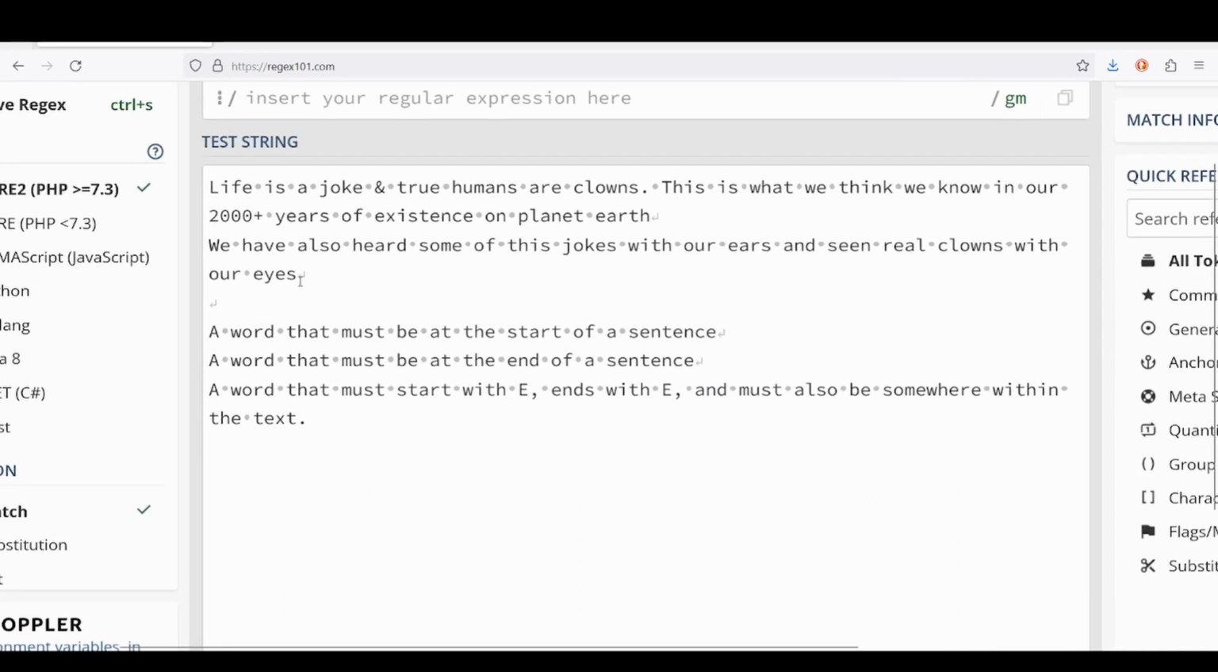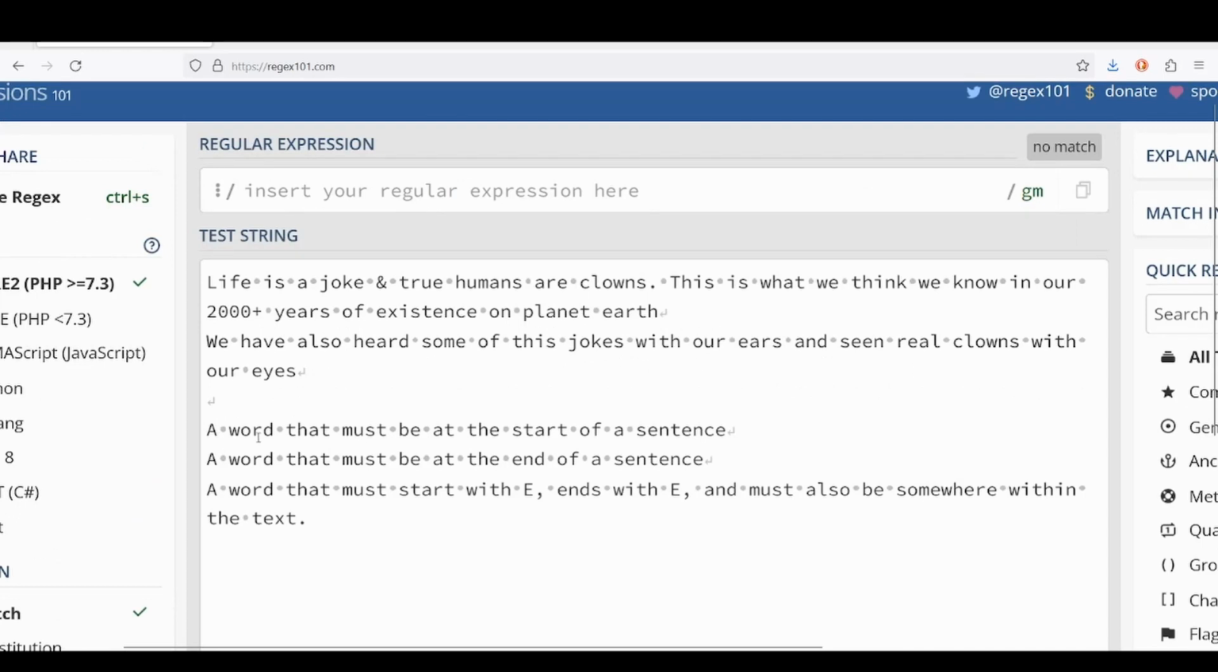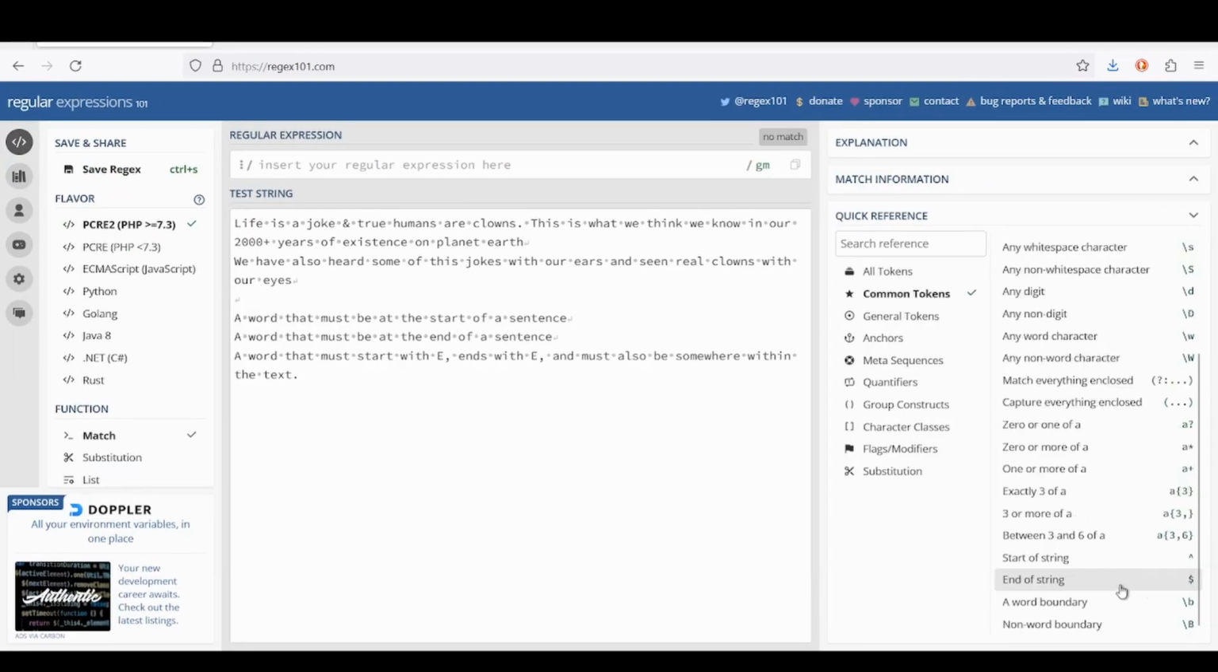So the first question says: identify a word that must be at the start of the sentence. If we look here, start of string, end of string. If we want to identify a string where the match is at the start, we use this one. So we type that sign, and you see it takes our cursor there.